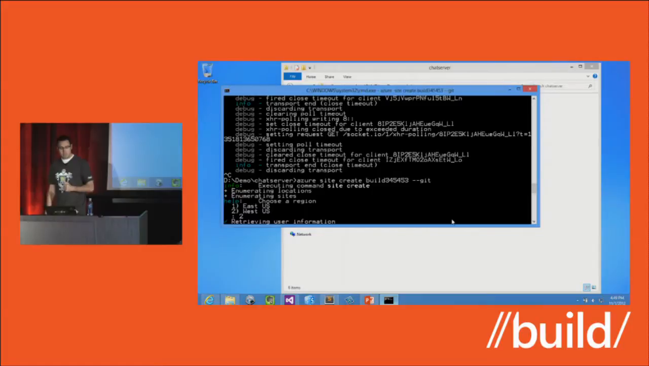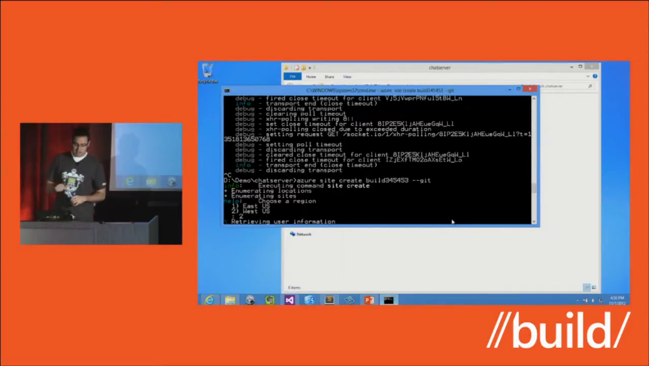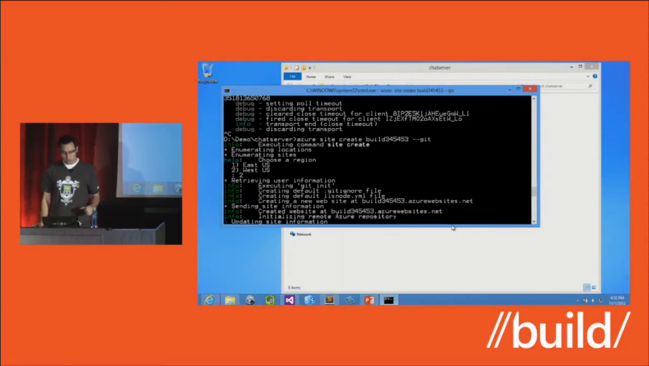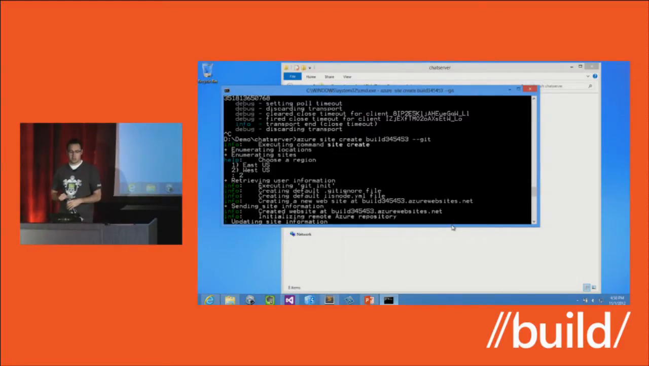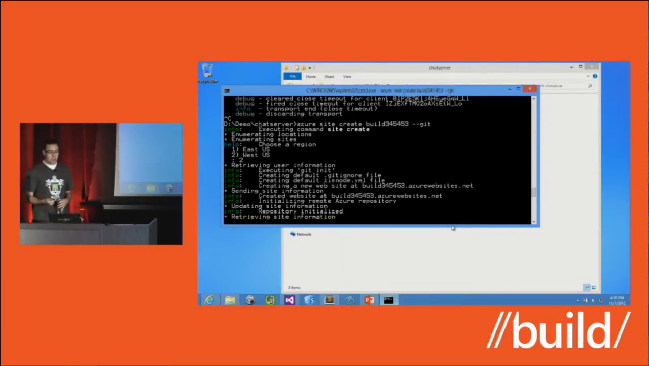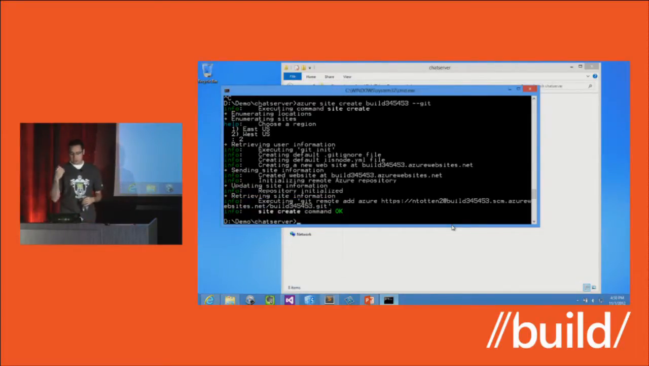We do actually have Windows Azure websites in all of our data centers now, so you can use them all around the world. Before, it was only available in a couple. So we're basically creating that site on the server, build 34543. We've created that on the server, and now it's actually enabled my local directory as a Git repository.